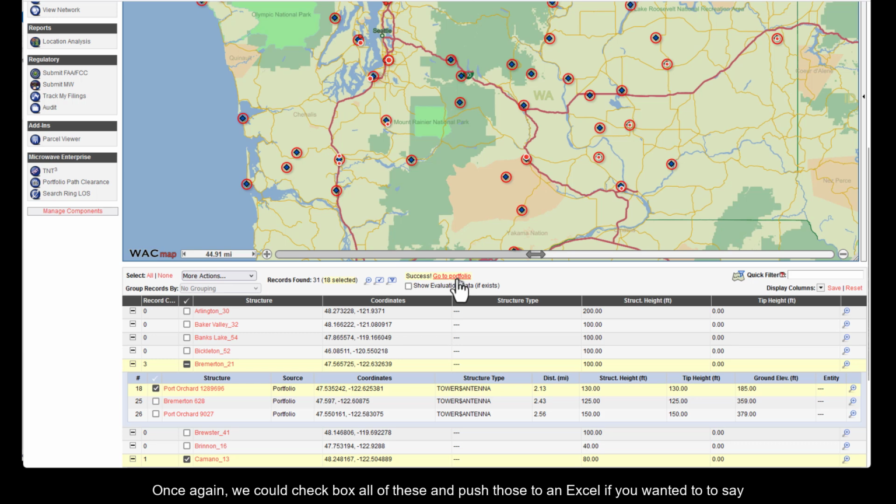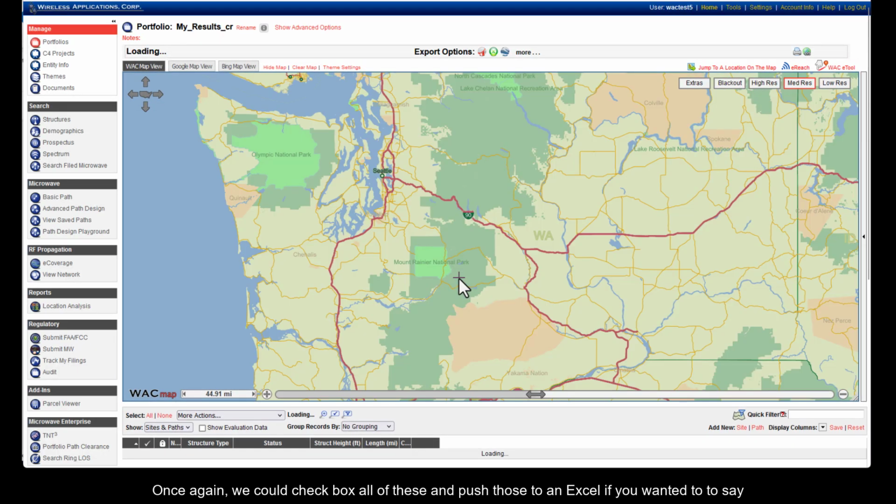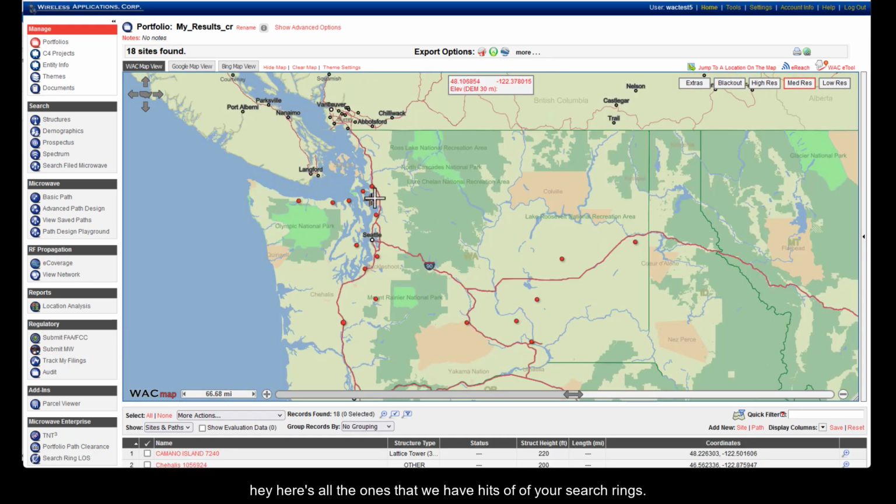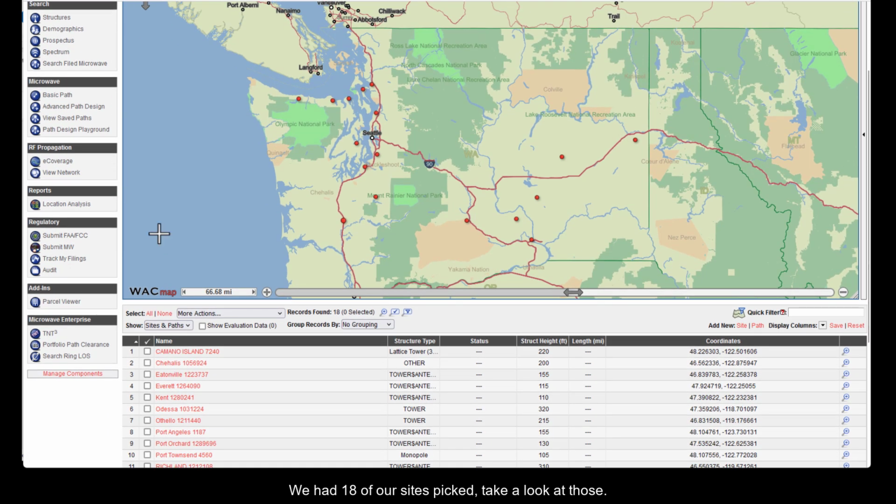Once again, we could checkbox all of these and push those to an Excel if you wanted to just say, hey, here's all the ones that we have hits of your search rings. We had 18 of our sites picked. Take a look at those.